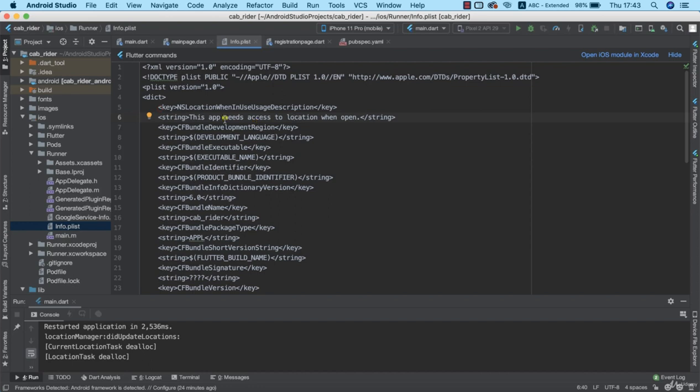So it's always very important that we provide an appropriate string that really explains why we are requesting the location service, because this is very necessary when you want to publish your app to the App Store. Apple would definitely ask you to provide more context, right? So this is more like the dummy string that we copied, so we can go ahead and make it more contextual by saying this app needs access to location to be able to find nearby drivers.